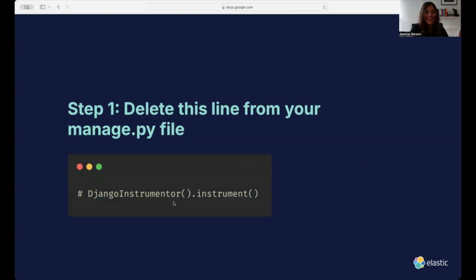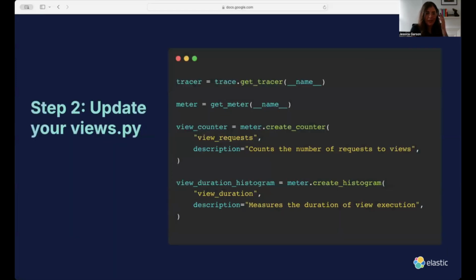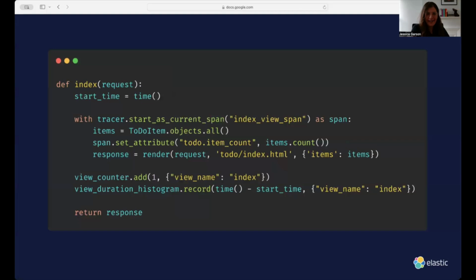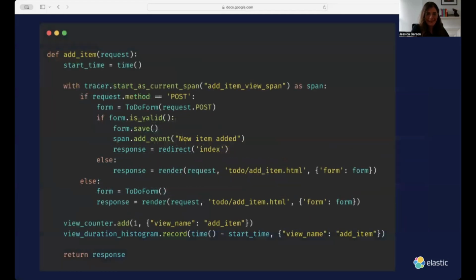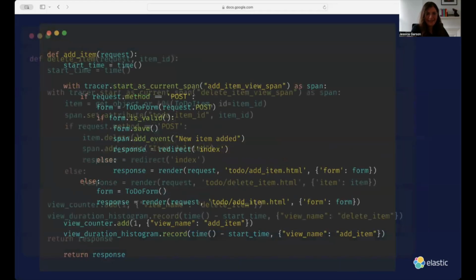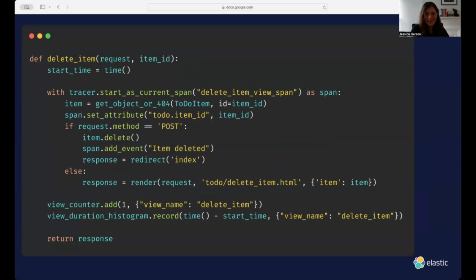And so if you wanted to add manual instrumentation, the first thing that you want to do is delete this DjangoInstrumenter().instrument line of code that inserts the automatic instrumentation. Then you want to update your views.py. I'm adding in a metric in this piece of code to let me know what's going on. And then from there, I can actually start adding traces manually to my to-do list application. Then I can add it to the add and the delete. It's a pretty seamless process.